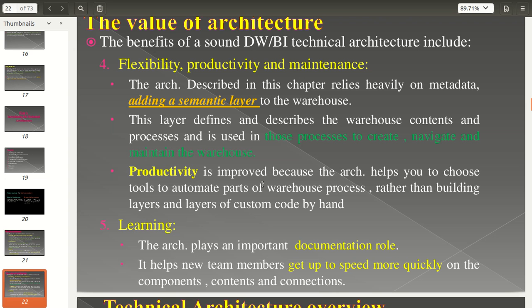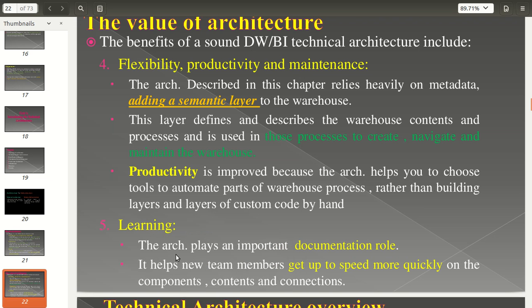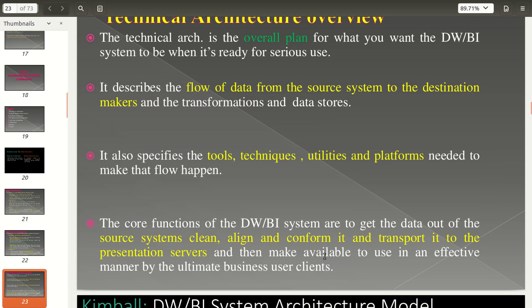So productivity is improved because architecture helps you to choose to automate parts of the warehouse process rather than building layer and layer of custom code by hand. Then learning, the last benefit. Architecture plays an important role for documentation purposes. Whenever you have to design a new kind of architecture, you can refer to the base documentation. Some new members can also refer to that document, and based on that it is possible to train them.